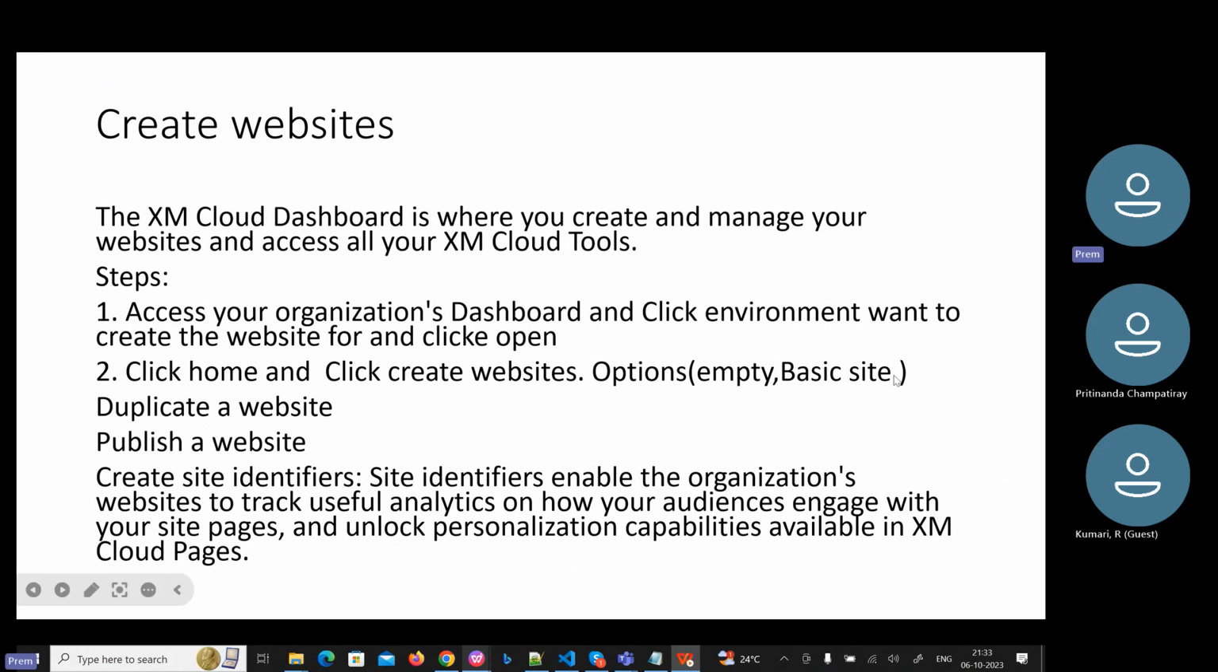So how do we create the website inside the XM Cloud portal? First of all, if we have XM Cloud portal access or organization access, there we get an option like create website or create project. When we click on it, it gives us an option: do you want to create an empty website or a basic website? If we go with the empty one, it will create an empty website. If we create with the basics, it will make pre-built pages and some components will appear.